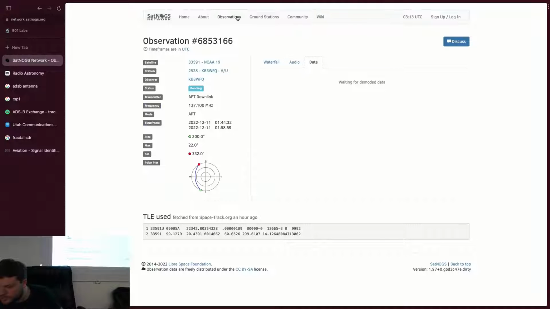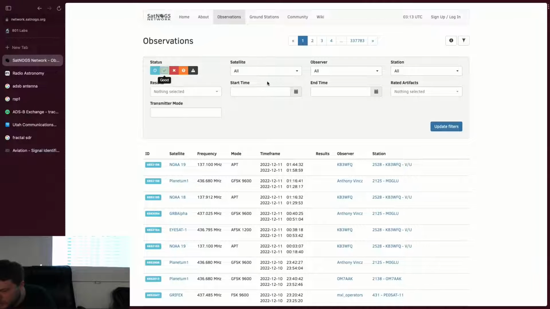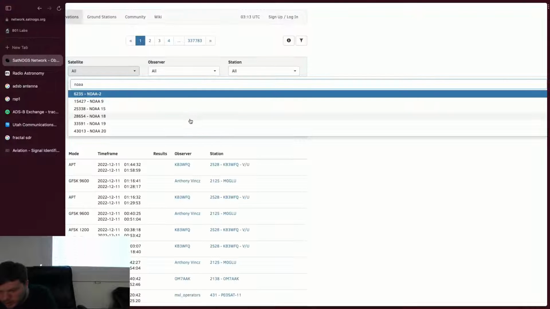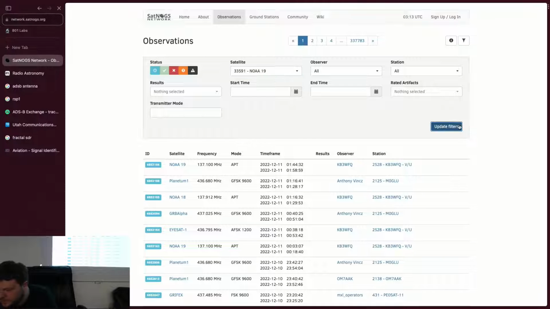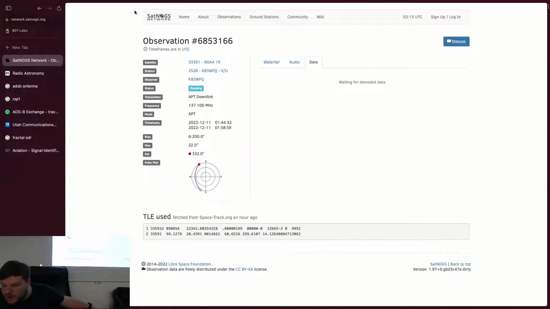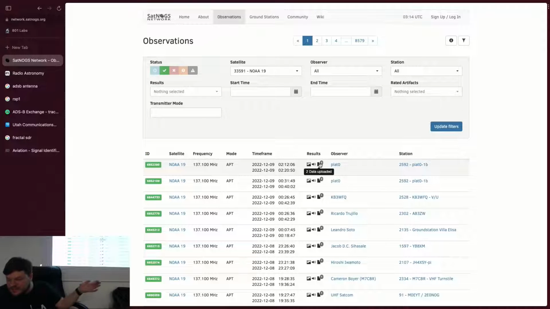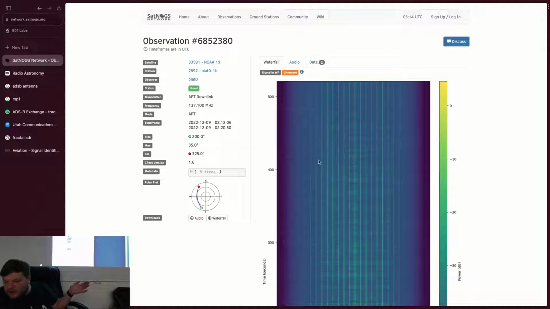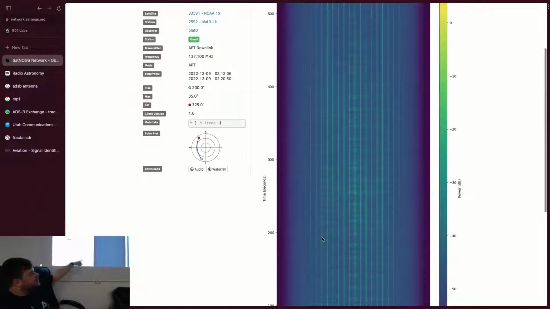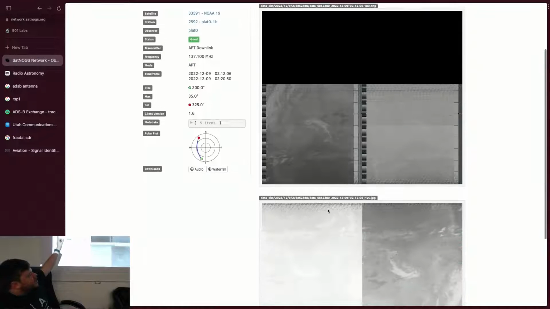Oh, sorry, I'm looking at pending observations. So if we look at good observations for a NOAA satellite, you can pull down weather images from... what did I do wrong here? It's been a while. But anyways, these images that the weather satellites send down, SatNOGS will do a cool thing where it records a picture of the waterfall, it'll record audio of the waterfall, and it'll automatically decode the images.